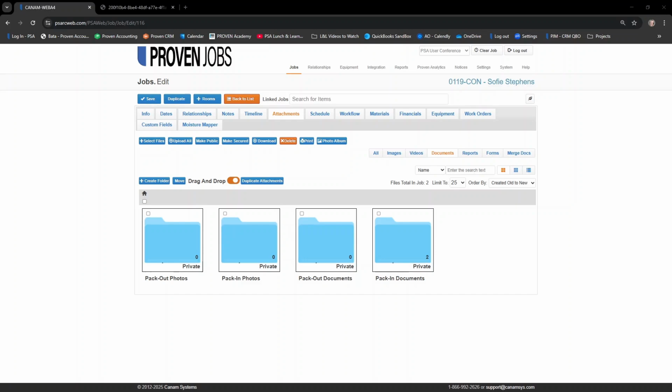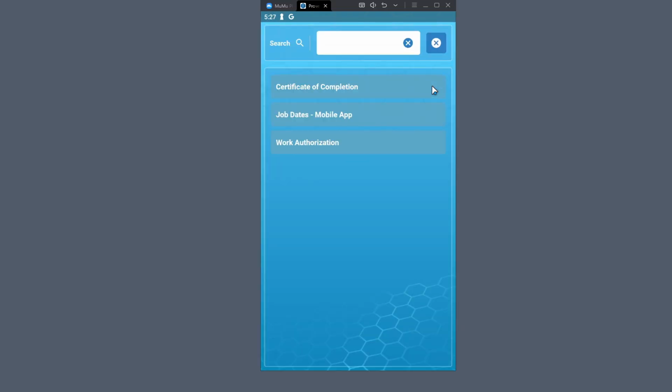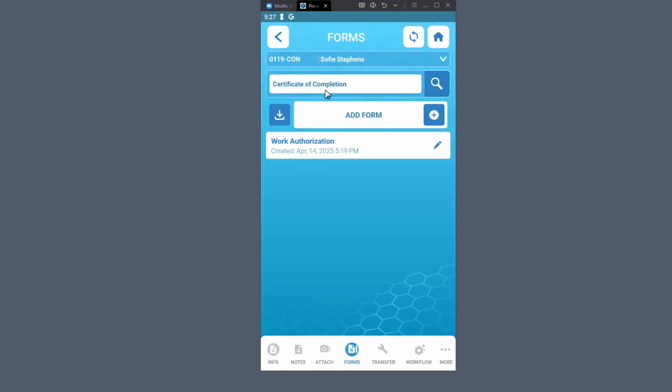However, forms don't always need to be prepared for signature prior. Forms can be added via the mobile application and signed on site. Let's review that process. I'm back within my Proven Jobs mobile app and in the Forms section of my job file. From here, I will click the magnifying glass and select my form. Once my form has been selected, I'll click the plus Add button.